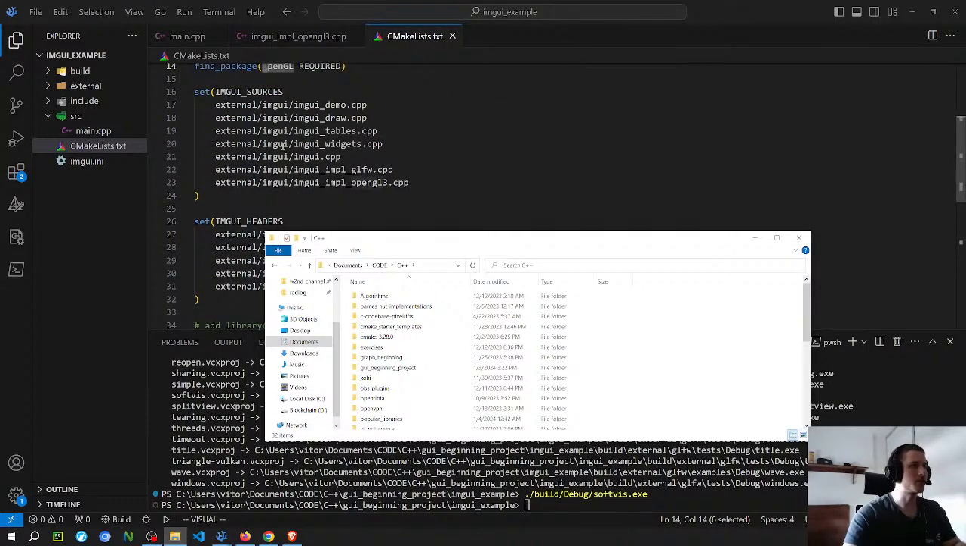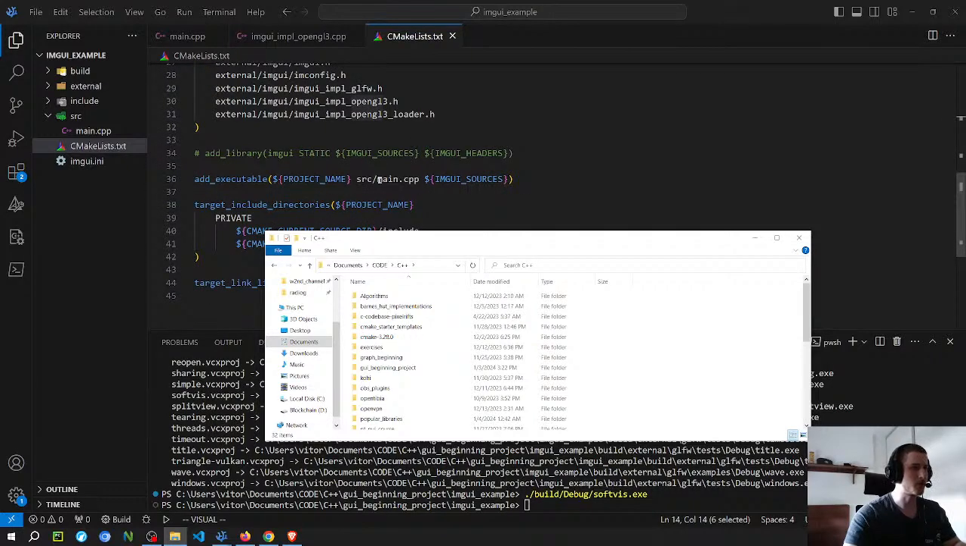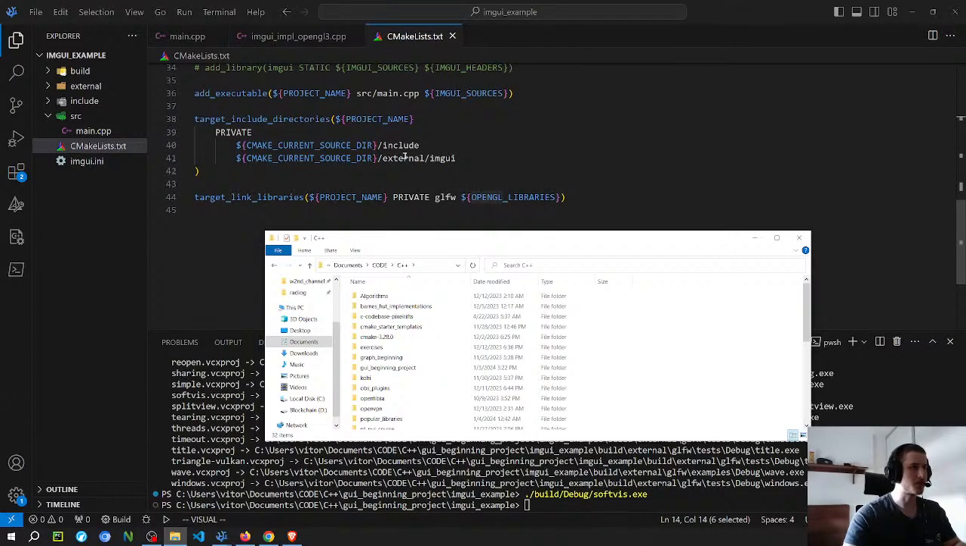And then I just changed the place of the files inside of the ImGui project to make it easier to include the source files here and the header. And then you have to link based on this. I think you can use OpenGL here as well. Just write OpenGL. So both GLFW and OpenGL.